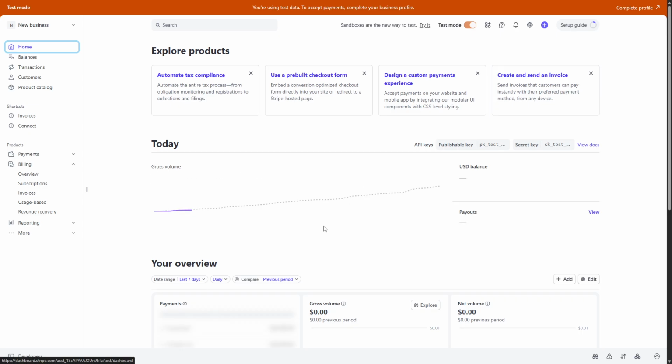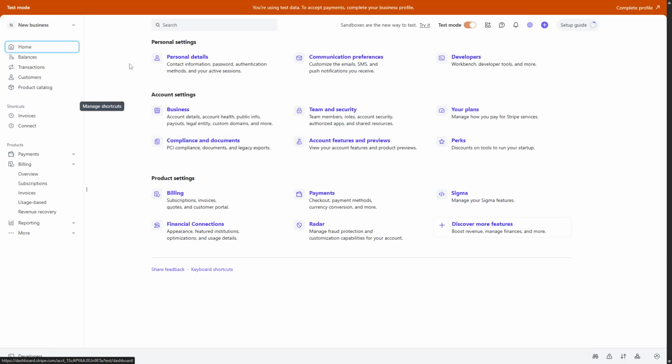Once you're in, look to the top right corner and click the settings gear icon. This opens your account-wide settings. Under Account Settings, select Business. Here you'll find the financial details tied to your organization. Next, go to the Bank Accounts and Currencies tab.